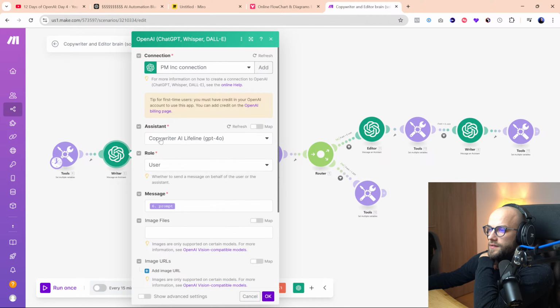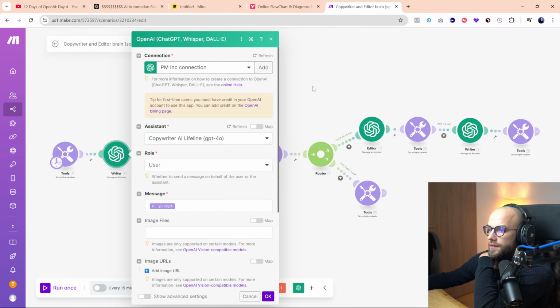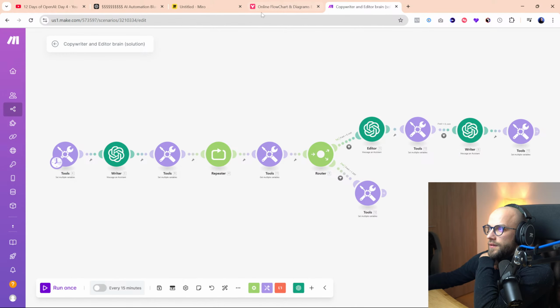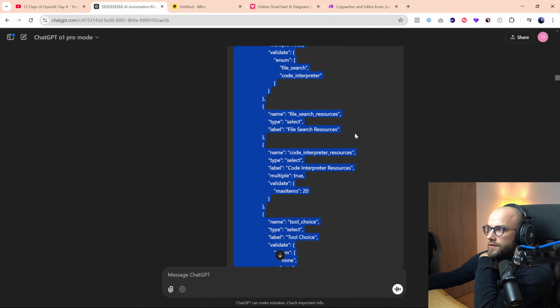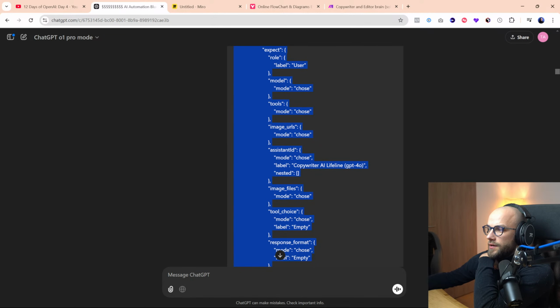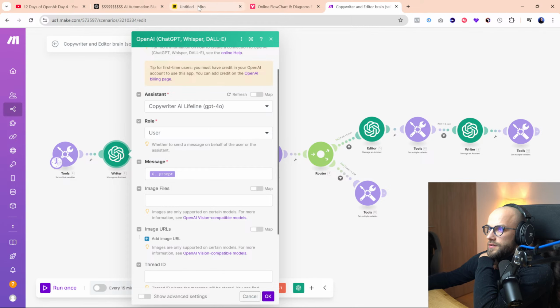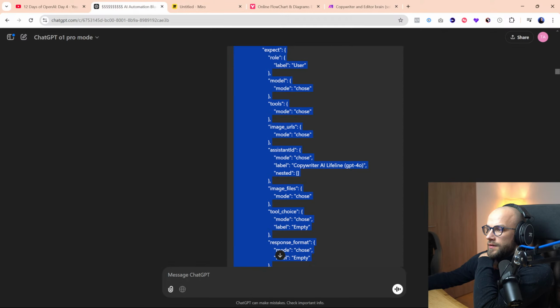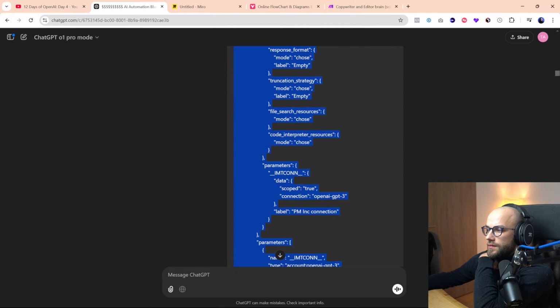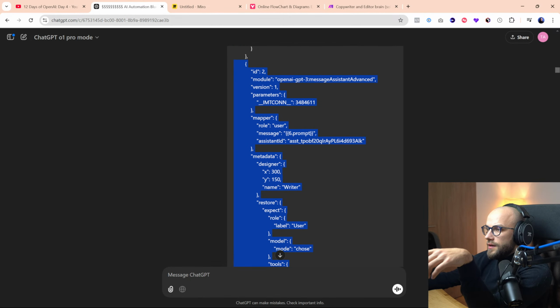Right, so if I open it, it says Assistant Copywriter AI Lifeline. And I hope that's the same one. Message and assistant, yeah. So let's compare. All right, so it says Copywriter AI Lifeline. And then the message is this prompt. Right, so if we scroll down, it was here somewhere. Yeah, it's here, message 6 prompt, right?